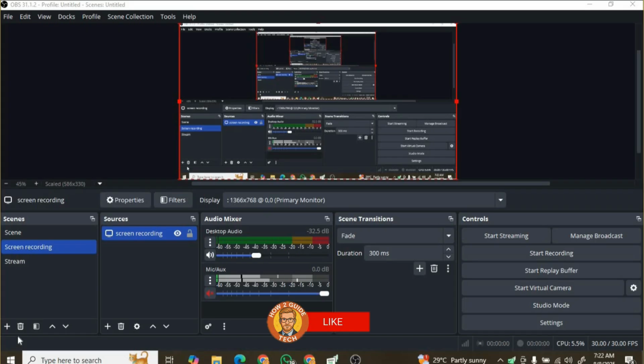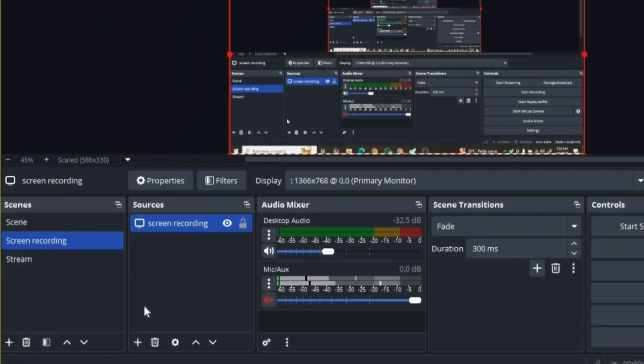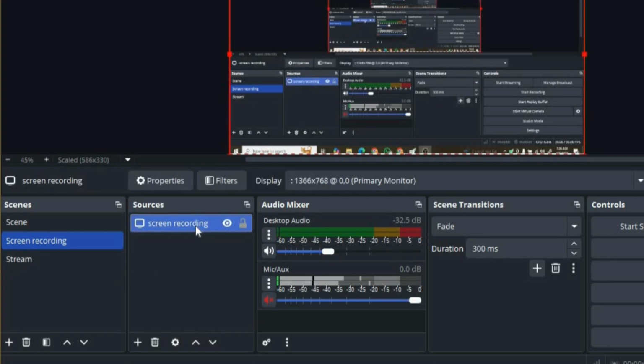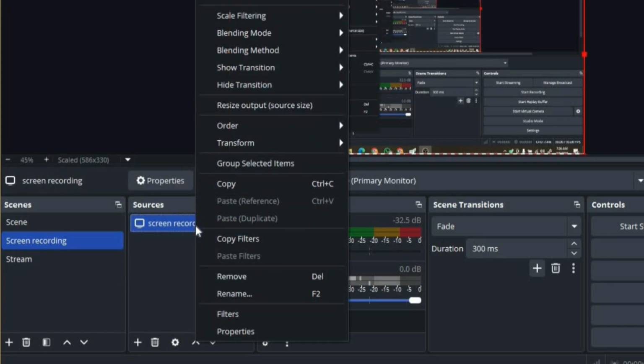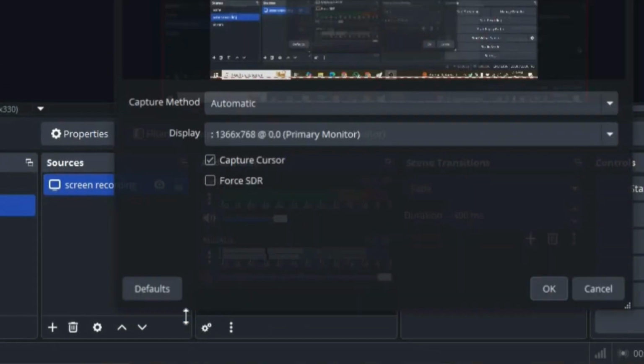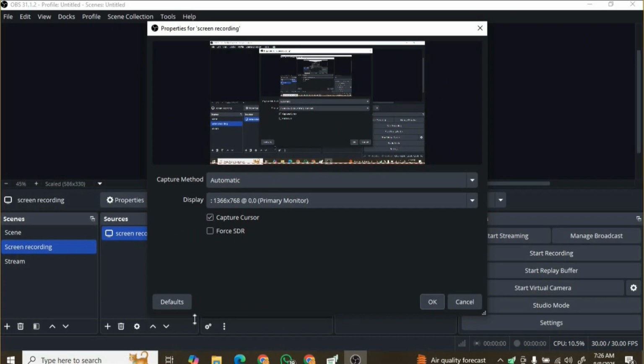So, step 1 is simple. Just open up OBS Studio. Once you're in, step 2 is to right-click on the Display Source in the Sources tab. You'll see a menu pop up, and from there, you want to choose Properties. That brings up a new window, which is step 3.